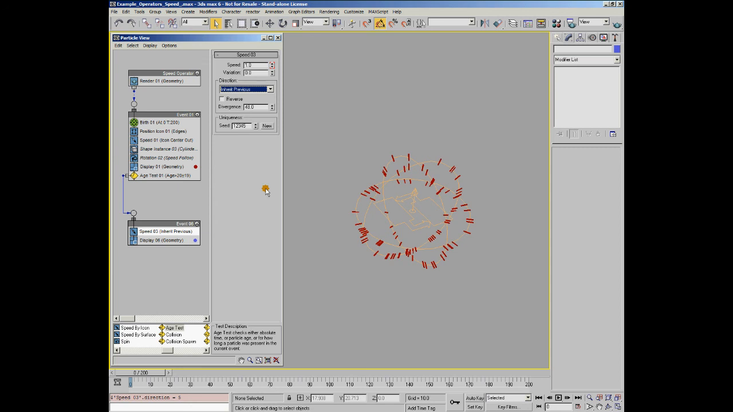And this operator also allows you to define the speed of a particle based on a texture and so forth. So it's a very cool operator, and it's used a great deal when you want to produce more advanced effects. So let's have a look at that now.